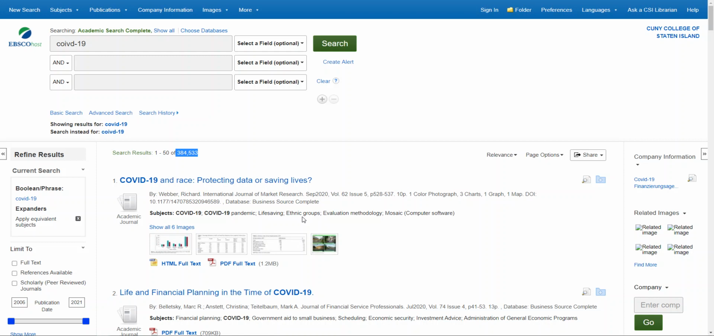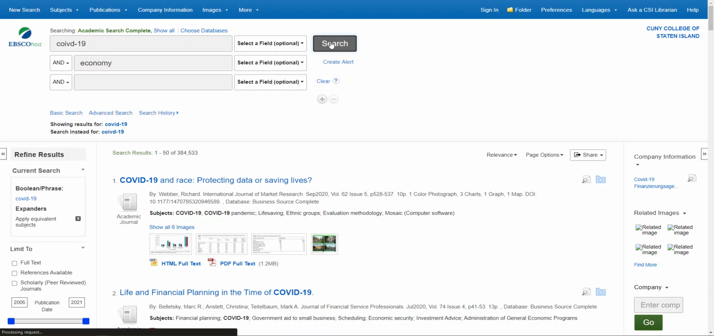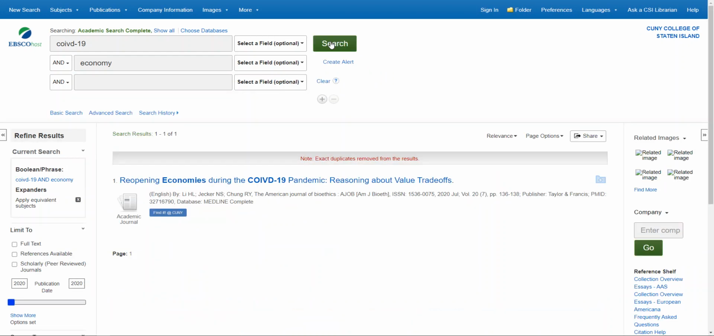So, if we only know that we're doing a paper on COVID, we get to this. If we only know that we're doing a paper on COVID and the economy, I wonder how much it's going to narrow our search down. Quite a bit. So once we start to get an idea of what it is that we are looking for, we can narrow our searches down quite a bit.